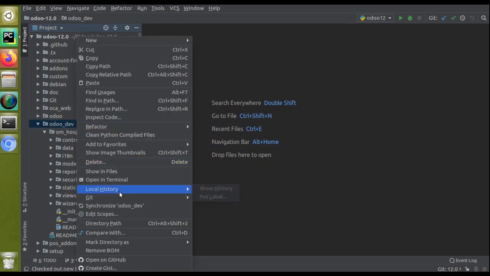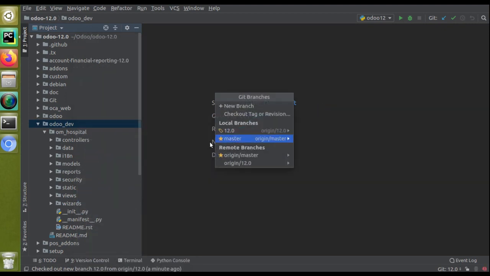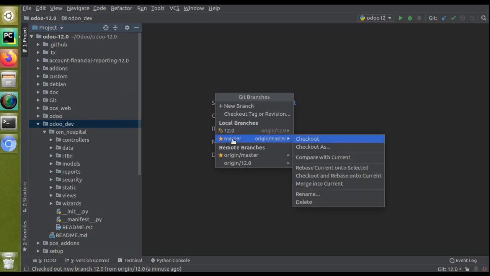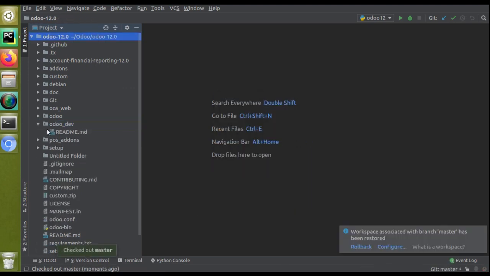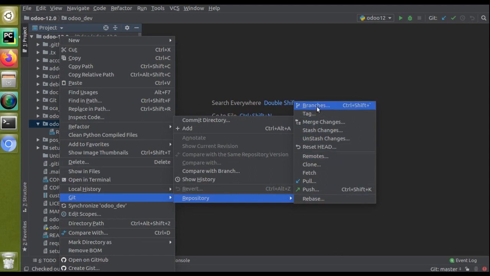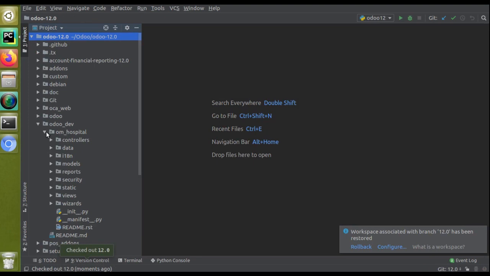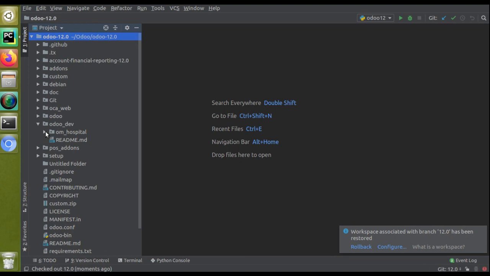I'll click on Git repository, branches, and you can just choose it from here. In the local we have got the master branch as well as 12.0. If I need to switch to master, just click on master, check out. You can see it has changed to readme.md, that is, I am in the master branch. And if I need to switch back to the 12.0 branch, then choose 12.0. You will be successfully checked out into the corresponding branch. So we have successfully cloned the repository into our local instance.